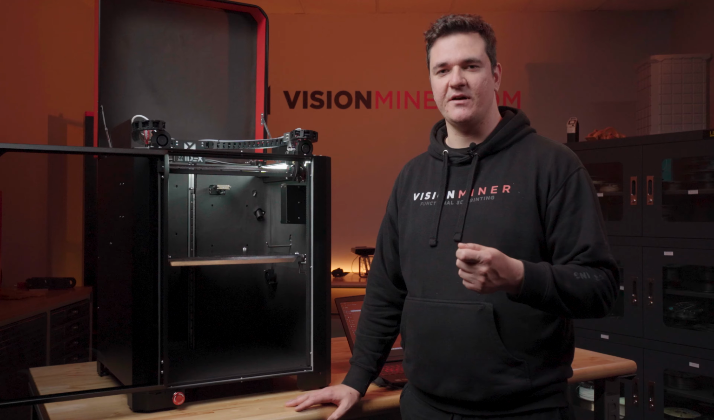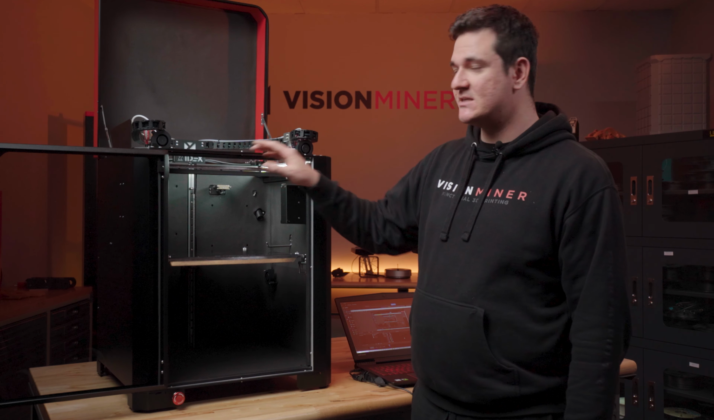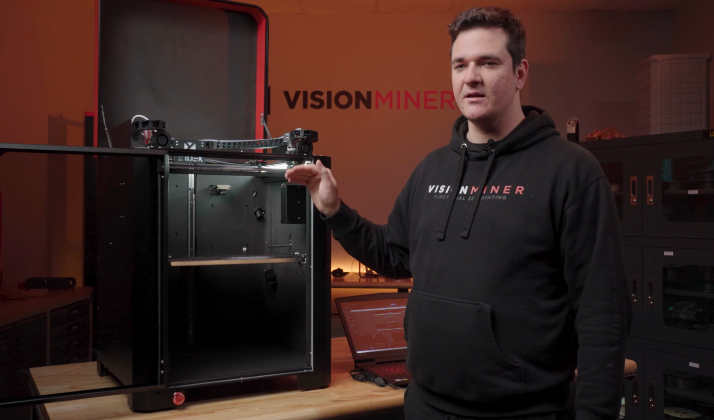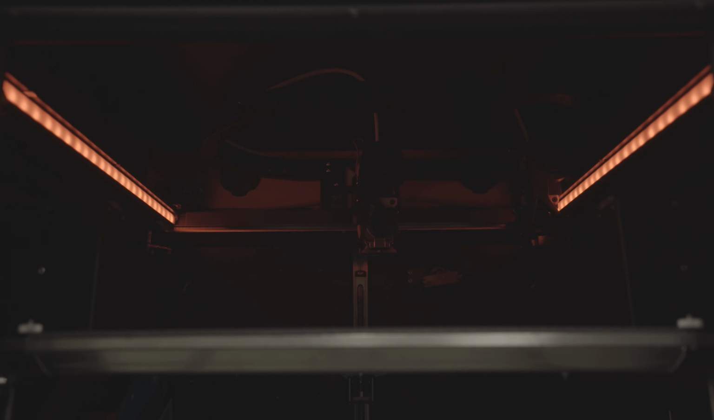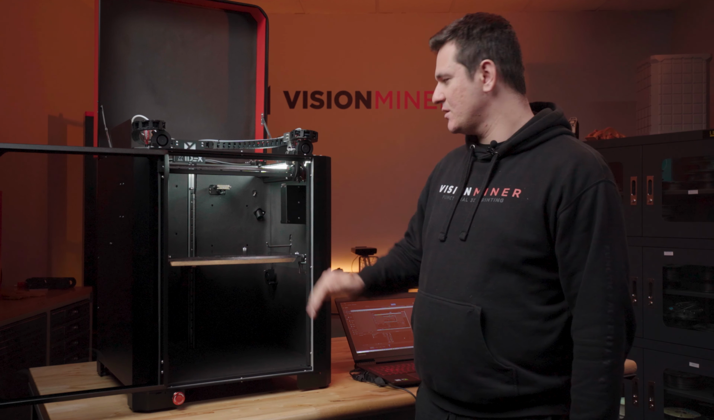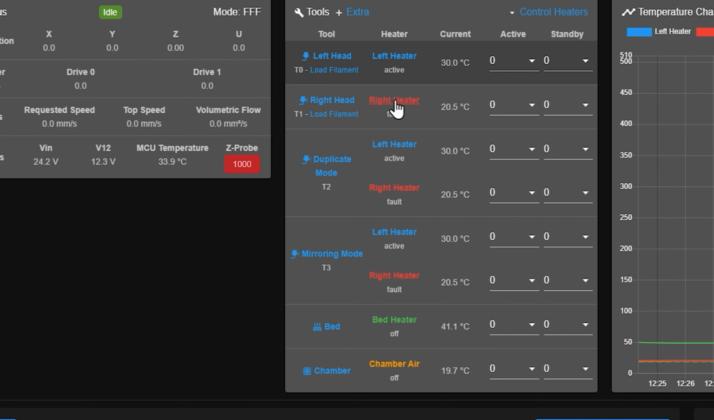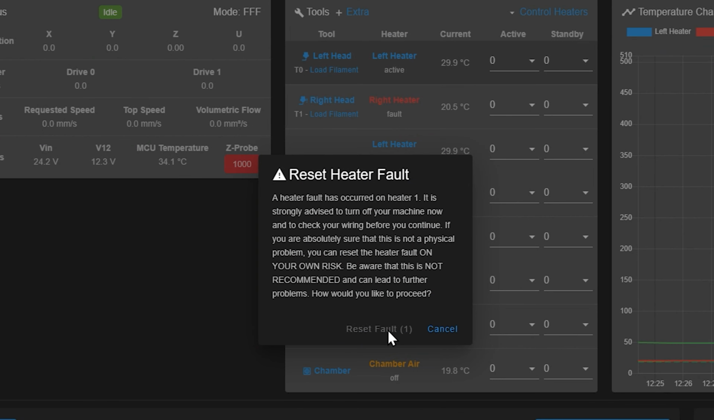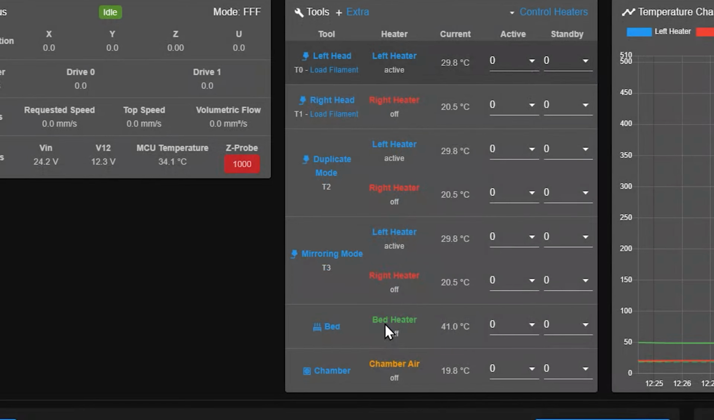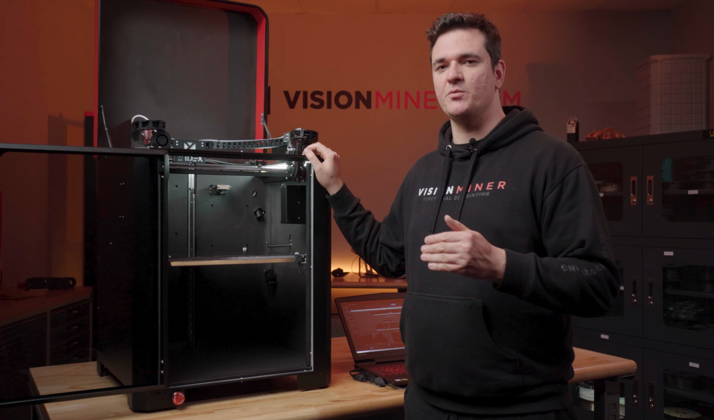You will be notified. For example, during the print, the machine will pause and the LEDs inside the chamber will be lit up red. Red means it needs your attention. So you can come to the machine, see that it was paused, open up the web interface, and you will be able to reset the heater fault. You want to click onto the heater, click reset heater fault. You'll be able to confirm and reset, and then resume your print.